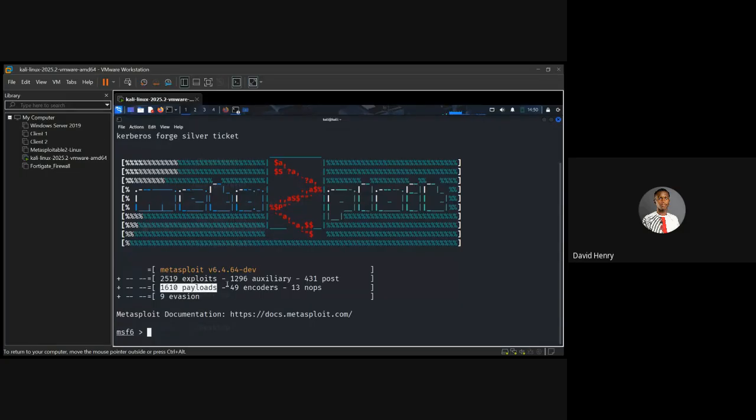They keep adding these as more vulnerabilities are found by security researchers. They keep adding it up here. We have 49 encoders, and 13 nops. Encoders help you encode your payload, sorry about that, so that it can be kind of FUD, fully undetectable. Then we have 13 nops. This option is a command you give to your processor to do nothing. That's what a nop is.